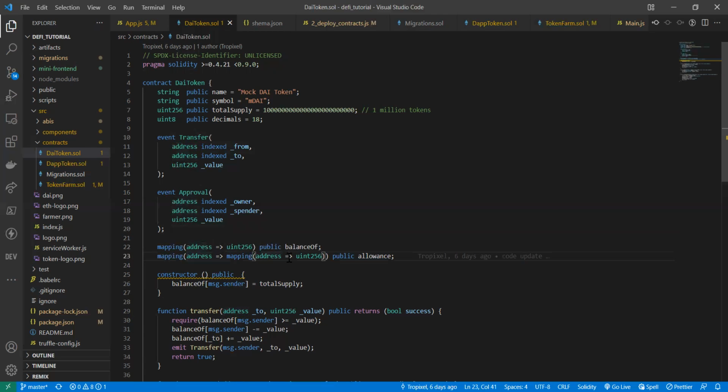This allowance is used in the sense of another person trying to spend your token. So this is how it works.